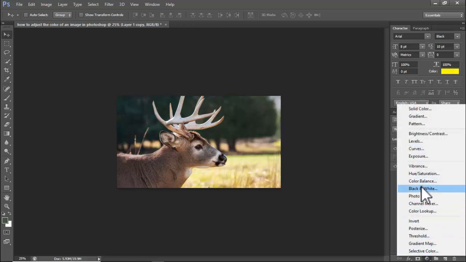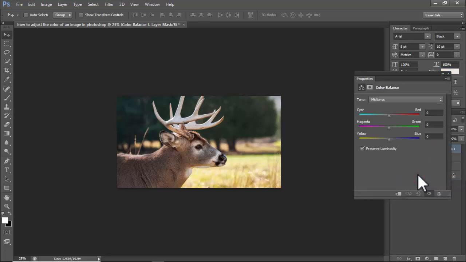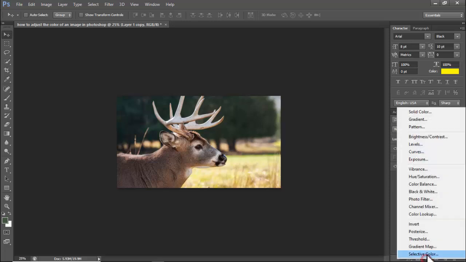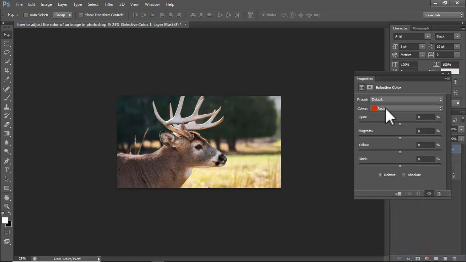Okay. Black and white, color balance. And change only one color. Selective color. Change only this color, yellow. Okay. See this. Change only yellow color.